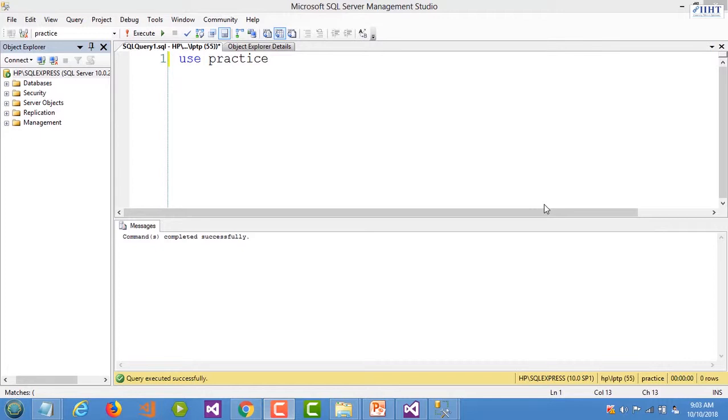So a transaction will contain multiple SQL statements, and when we execute them, they have to work as a single unit. That is atomicity. To understand it more properly, we will start with a practical demonstration.